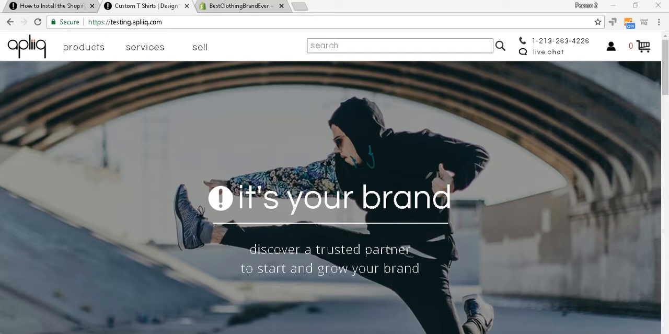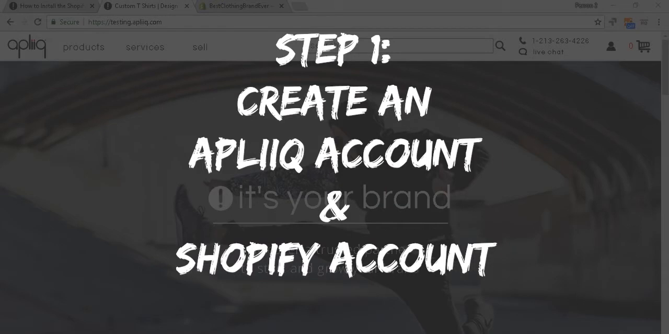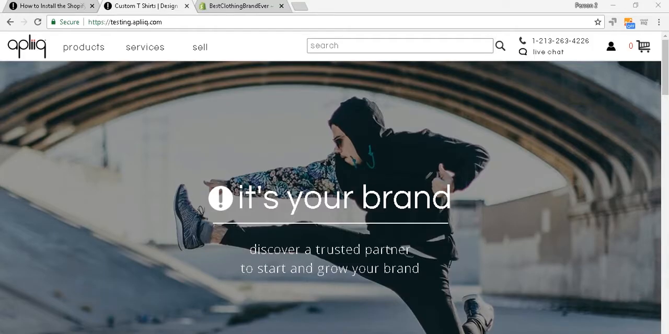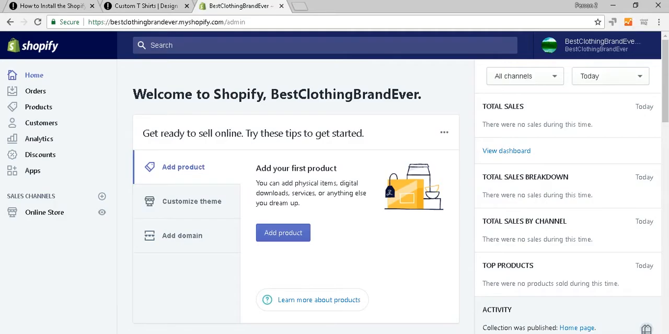In order to get started, you are gonna need an Apliiq account. It is completely free. You will also need a Shopify account, in which there is a 14-day free trial that is available. And so I definitely recommend you guys sign up for that. And so you get to try everything out, see how everything's going before you swipe your card and commit to it fully. So I have my account here on Apliiq, again, free to sign up. And I have my Shopify store here, which I've just created as a 14-day free trial. So let's jump in and get started.